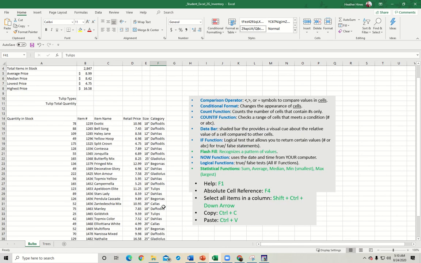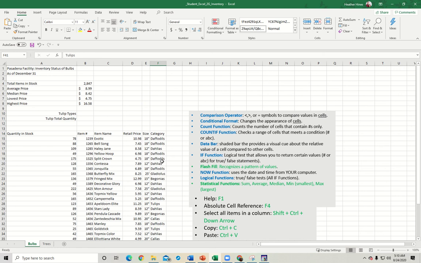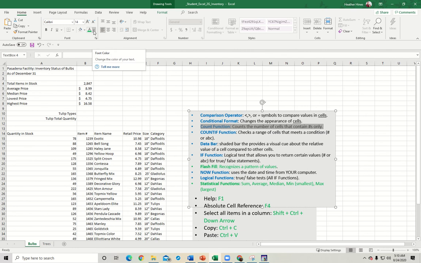I could say, hey, Excel, I want you to count if you see tulips. So count means it's counting how many times it sees it, the frequency. Count means how many, and it's only counting numbers. So the default for just the count feature is to count numbers. Now if we use COUNTIF, it can look for words as well.